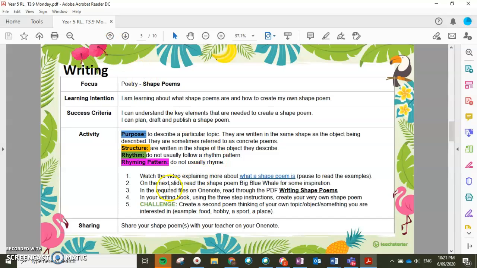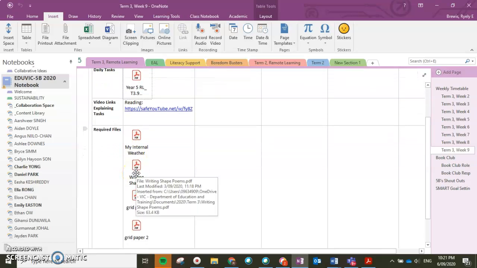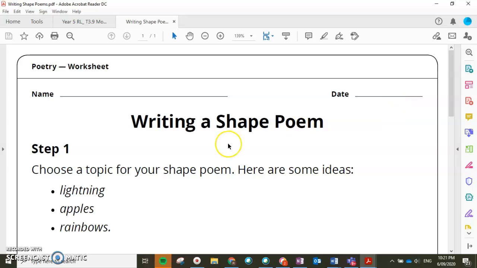All right, so our third step in the required files on OneNote, you're going to read through the PDF called Writing Shape Poems. I'm going to go to our required files and it says here, second file down, Writing Shape Poems. I'm going to double click on that and this worksheet will pop up. You can either print it out or you can work in your writing book from this page. Just make sure you title your page Writing a Shape Poem.